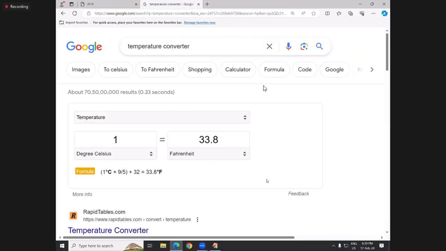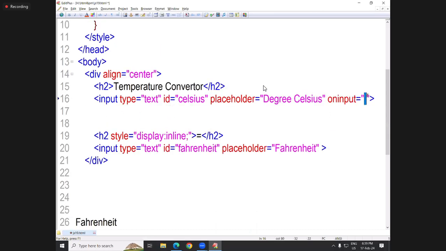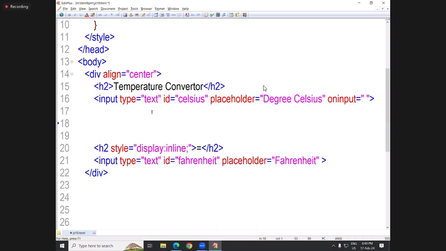Now the same event we need in the second text box also. Okay, remove this one. Now the formula implementation. So what is the formula? Known formula: Celsius to Fahrenheit conversion is Celsius into 9/5 plus 32. Okay, the formula is very good. But now we are writing the formula here, right? In which one? In the first text box, I'm writing the formula. What do they have to calculate? Fahrenheit.